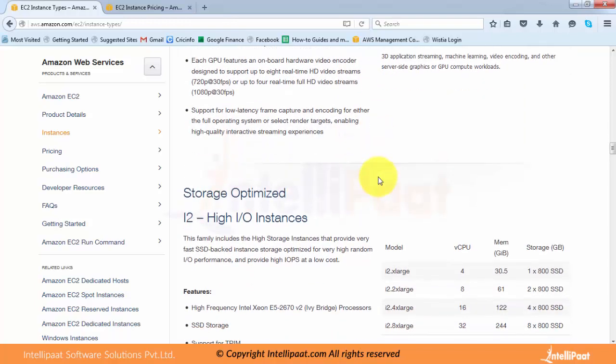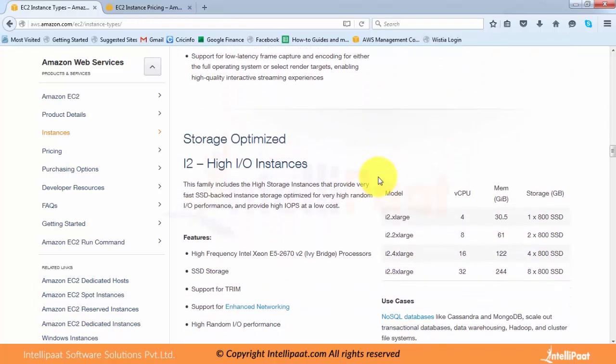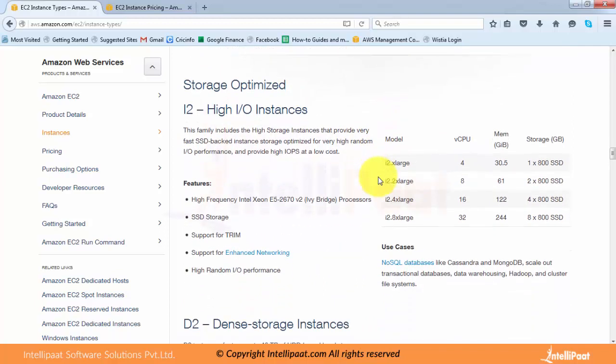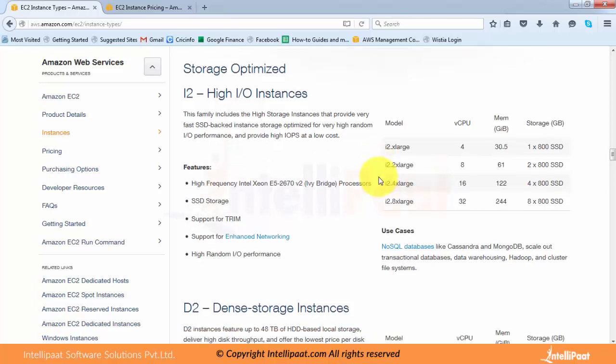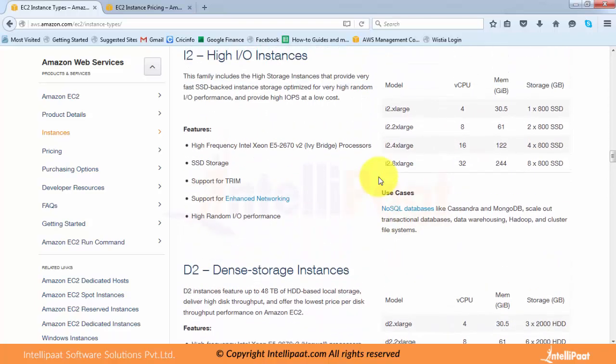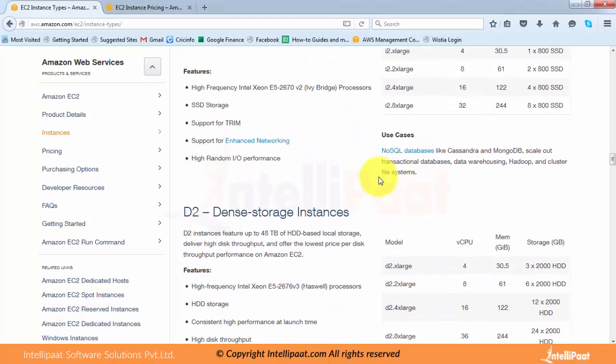In some cases where you have high storage requirements, you need very dedicated IO and all that. That's also available with the storage optimized instance. So it has a high IO instance, dense storage instance.